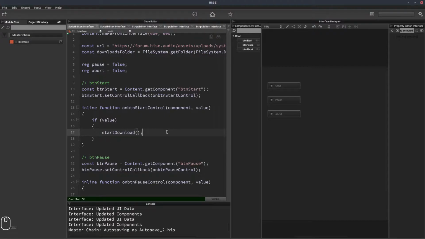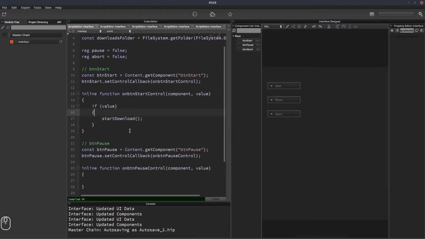I like to avoid putting the functionality within the callback and instead put the functionality into a function that is called by the callback. It just seems a bit neater to me, and in doing it this way, it means you can reuse this start download function, for example, in multiple parts of your code or in other projects.